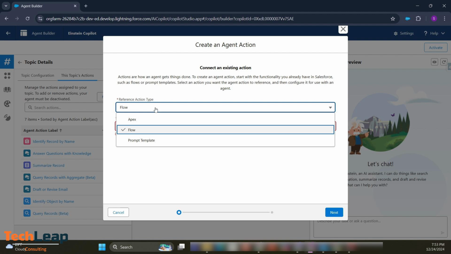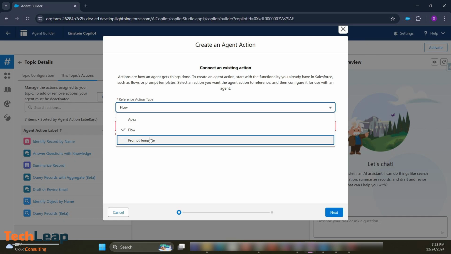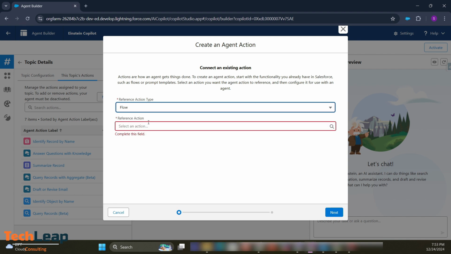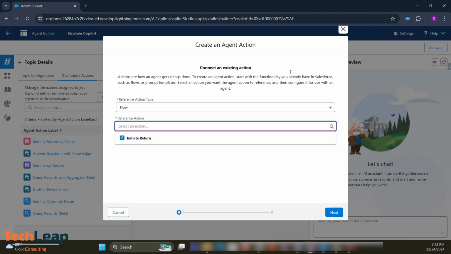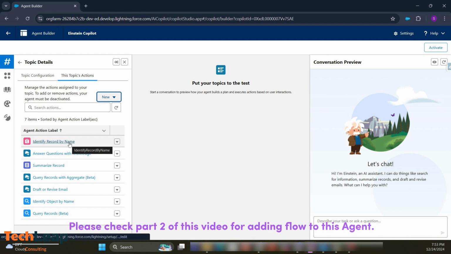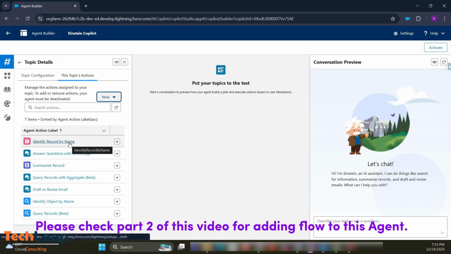Now the flow is called based on the reasoning engine. This is one of the technologies that is empowering the platform to make the right choice of leveraging one of the flows, Apex classes, or the prompt builder. We haven't configured any prompt builder here. So what we're going to do in this demo is leverage one of the flows and see how we can use that flow, right?